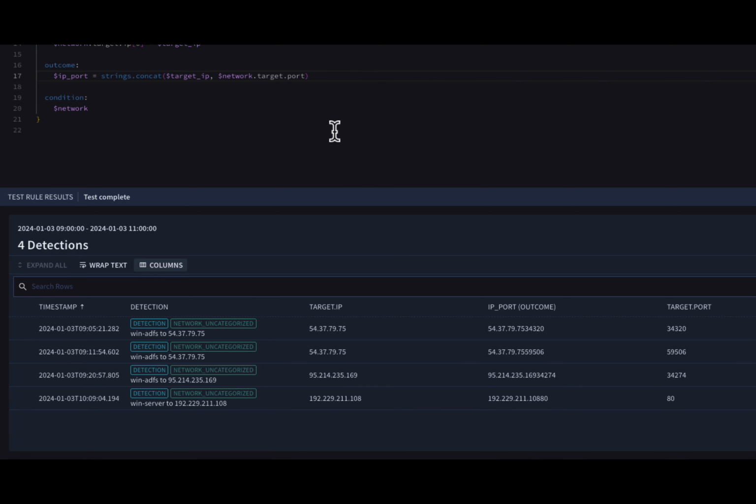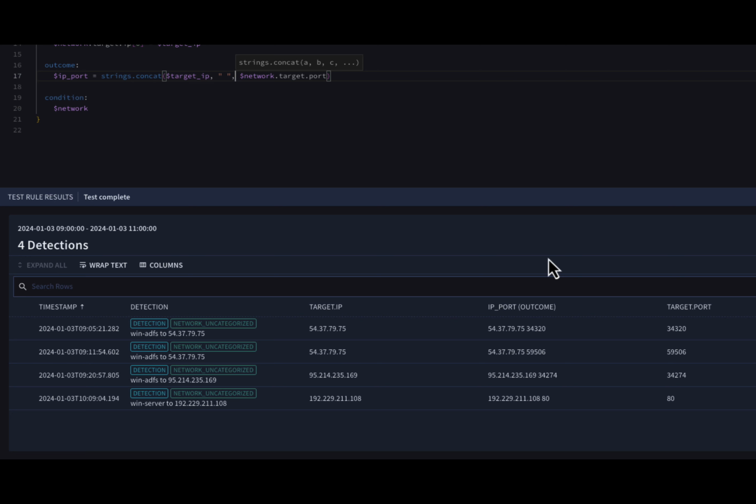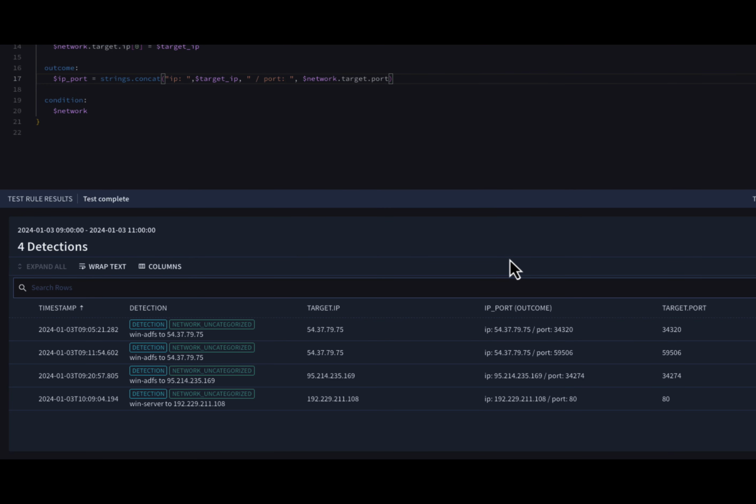The only problem I can see with this is that my IP address and port are jammed together, making it difficult to read. To resolve this, we could add a constant like a space between the 2 fields within our function. Notice that we enclose our constant with double quotes. When we test this, notice we have a little bit of daylight between the IP and port. Let's refine this a bit further to be a little more descriptive by adding a constant in front of the IP address as well as a / and the word port in front of port. All right, that looks much better.